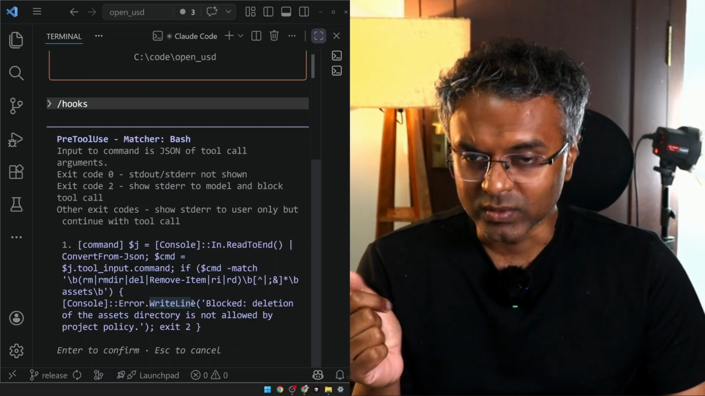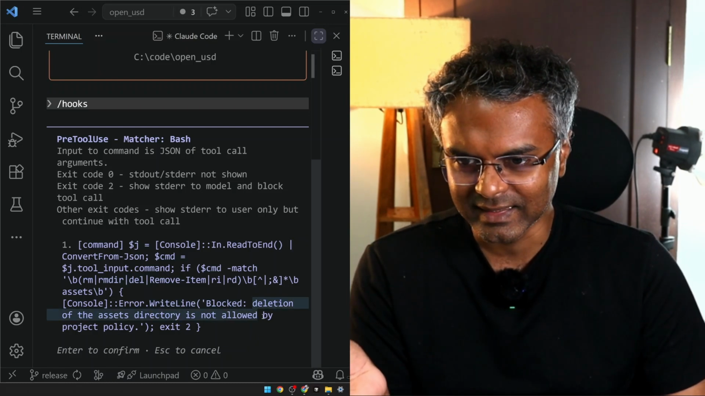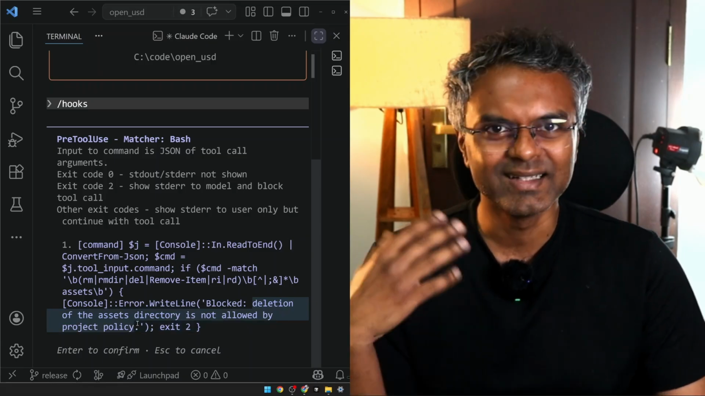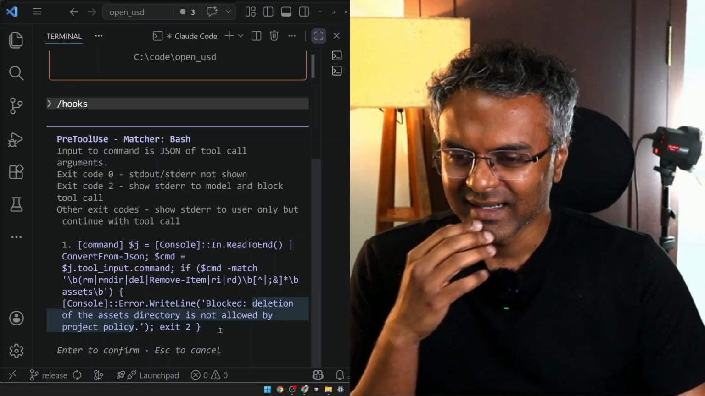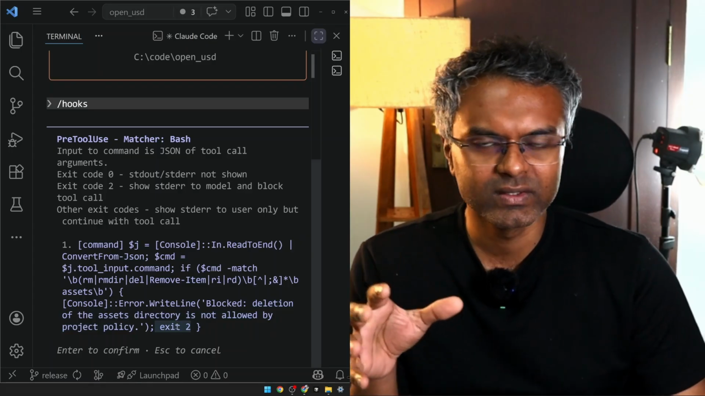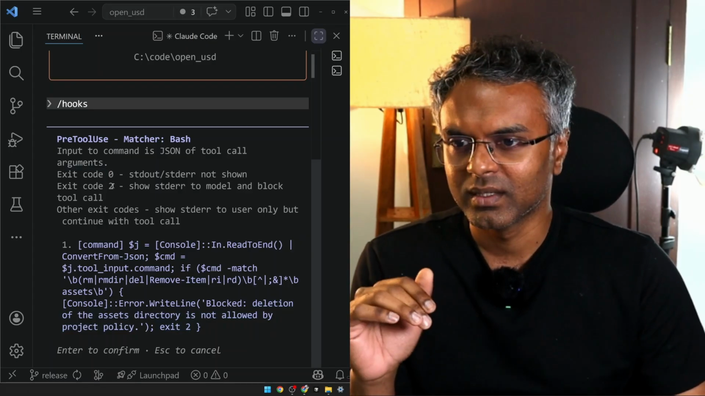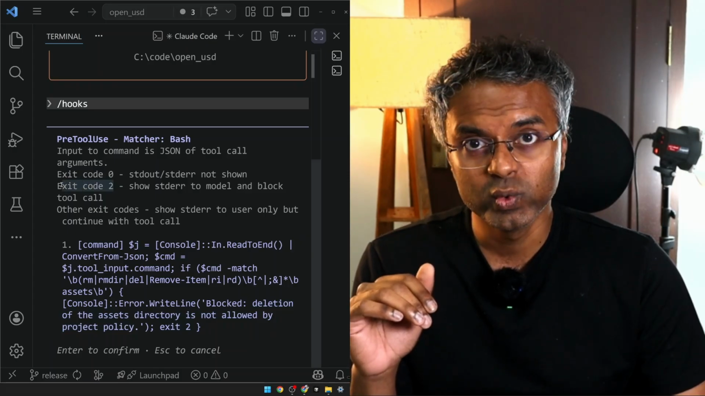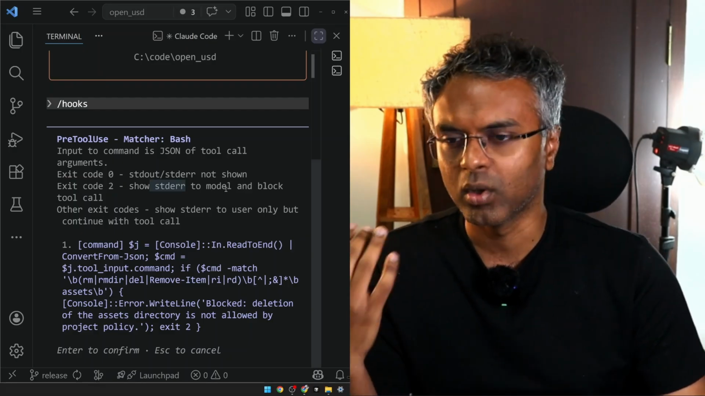Basically, it's going to write out to stdout that blocked deletion of the assets directory is not allowed by the project policy, right? So this is the policy that we're enforcing using this hook, and it exits using 2, right? That's another convention that is being followed. Exit of 0 means it's fine, but if you exit with 2, it's basically a stderr to the model, and it will block the tool call.